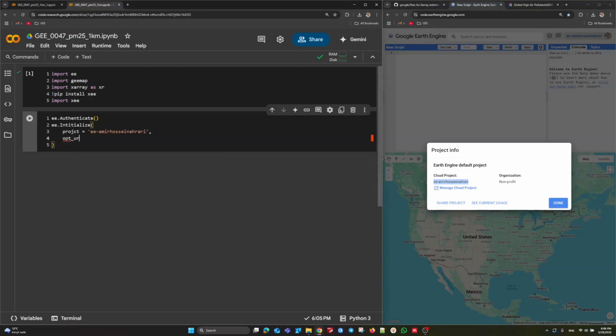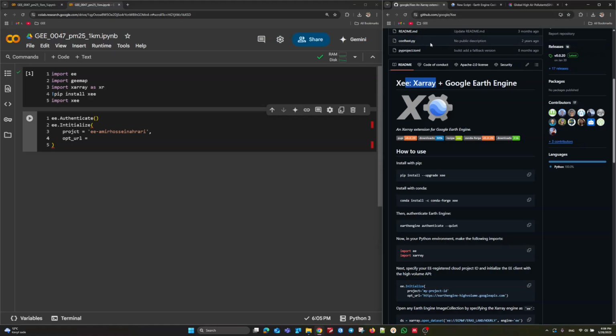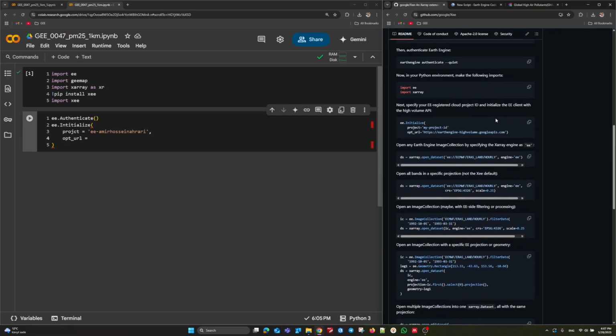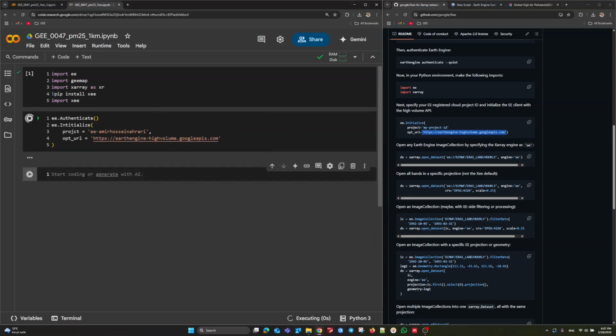The next parameter, the next argument, is OPT-URL. If you open a browser and search for XEE and Google Earth Engine platform, you will find a GitHub page at this address, including detailed instructions about how to work with the XEE library. And here you can find the OPT URL address. Just copy and paste it.